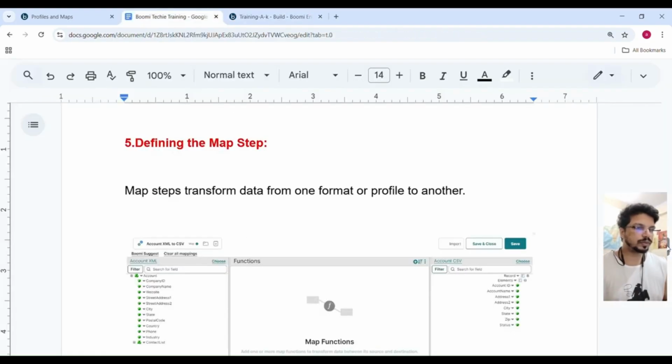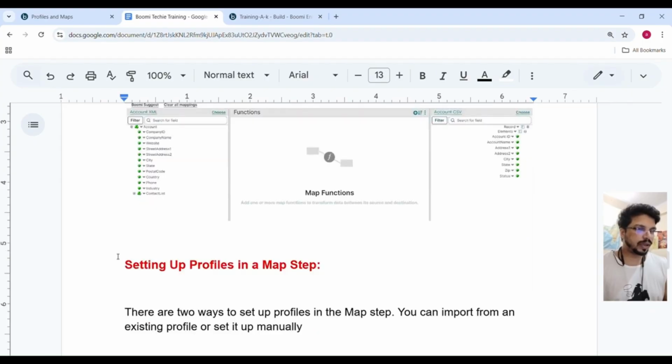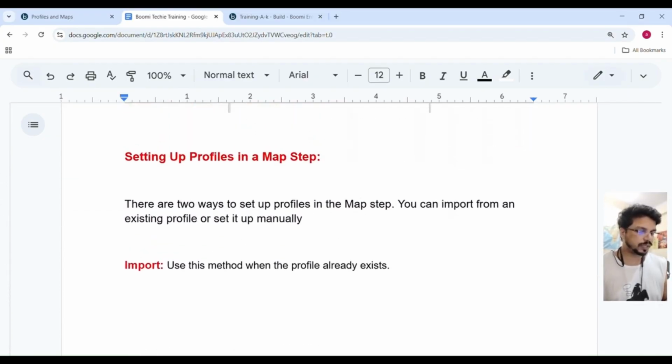Now jump into the next option, fifth point, defining map step. Map step transforms the data from one format to another format. So you can see here, this is an XML profile, XML account, and this is a CSV profile, account CSV. So through map step we can transform a profile from XML to CSV. We will see in today's video setting up a profile in map step.